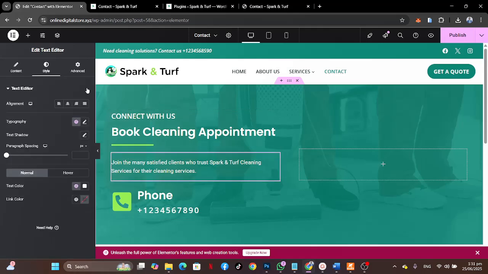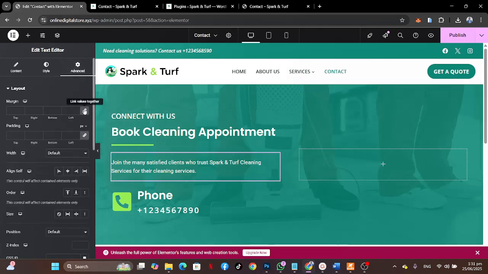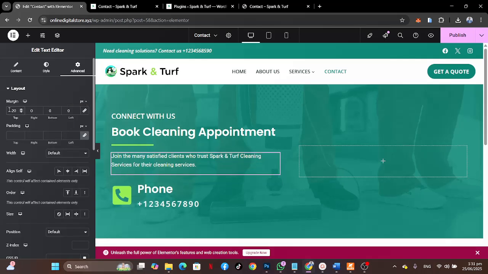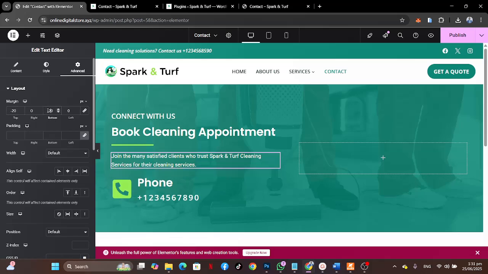But let me go over here, and then I'm going to remove the margin, the top margin, and give it a negative 20 over here. And then also the bottom margin, I also give it a negative 20. So it will be something like this.